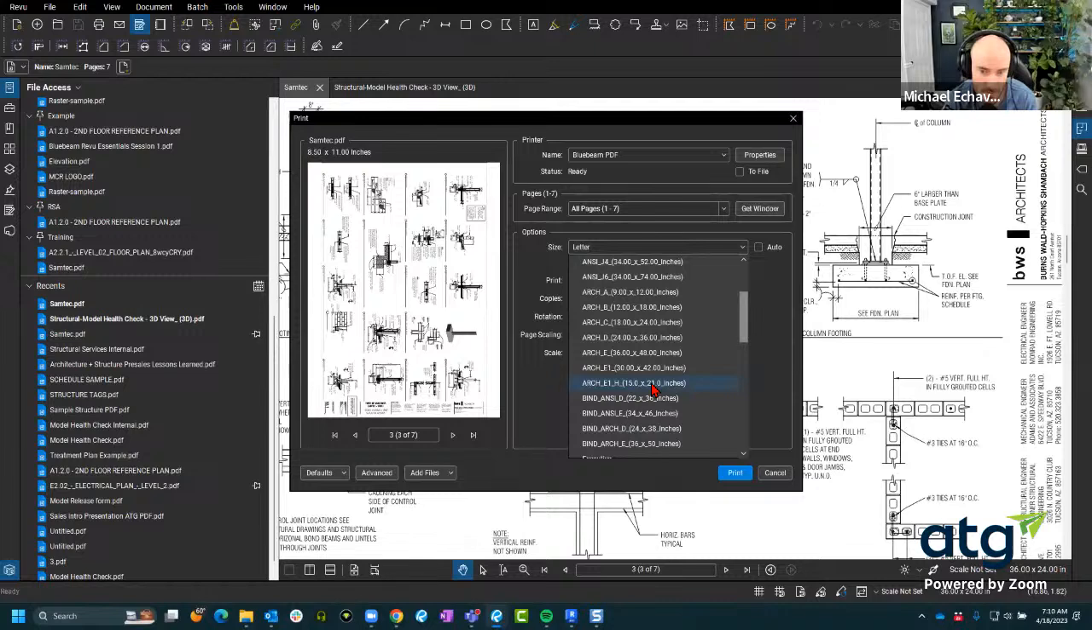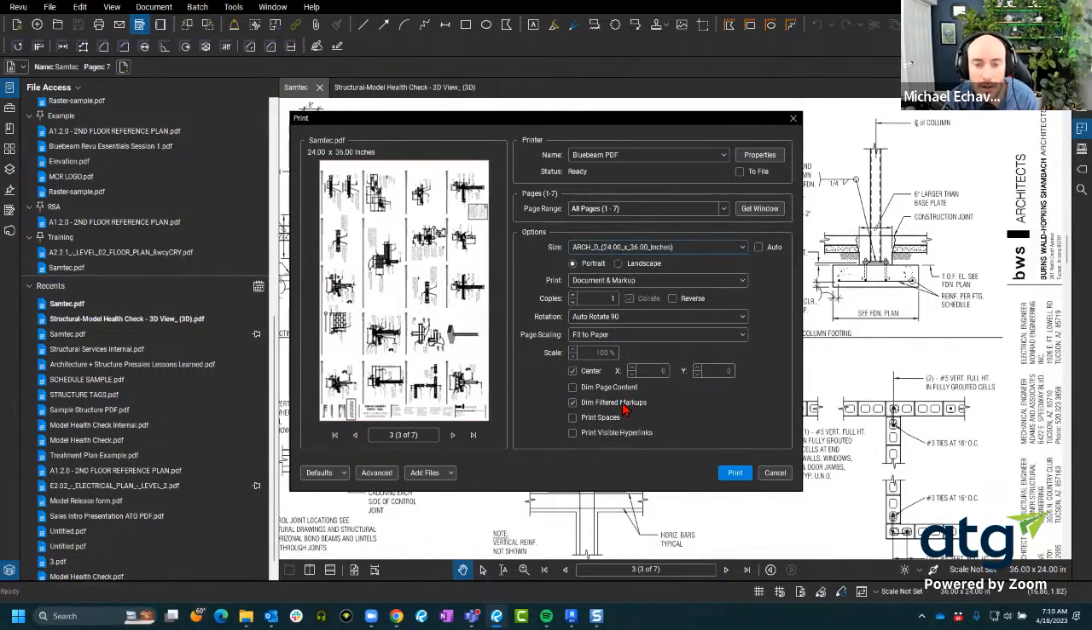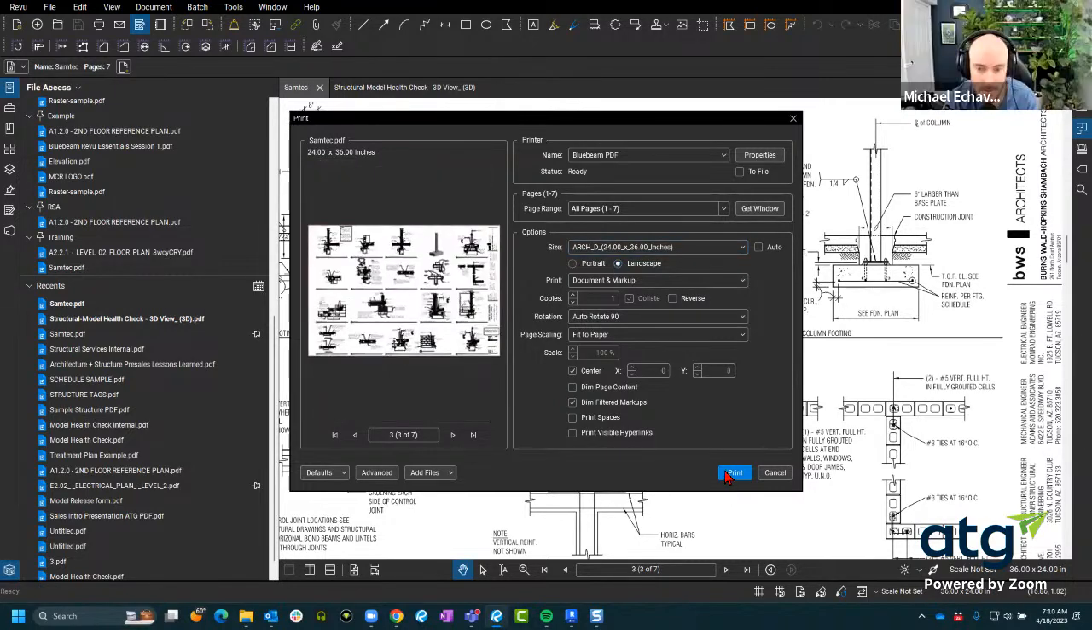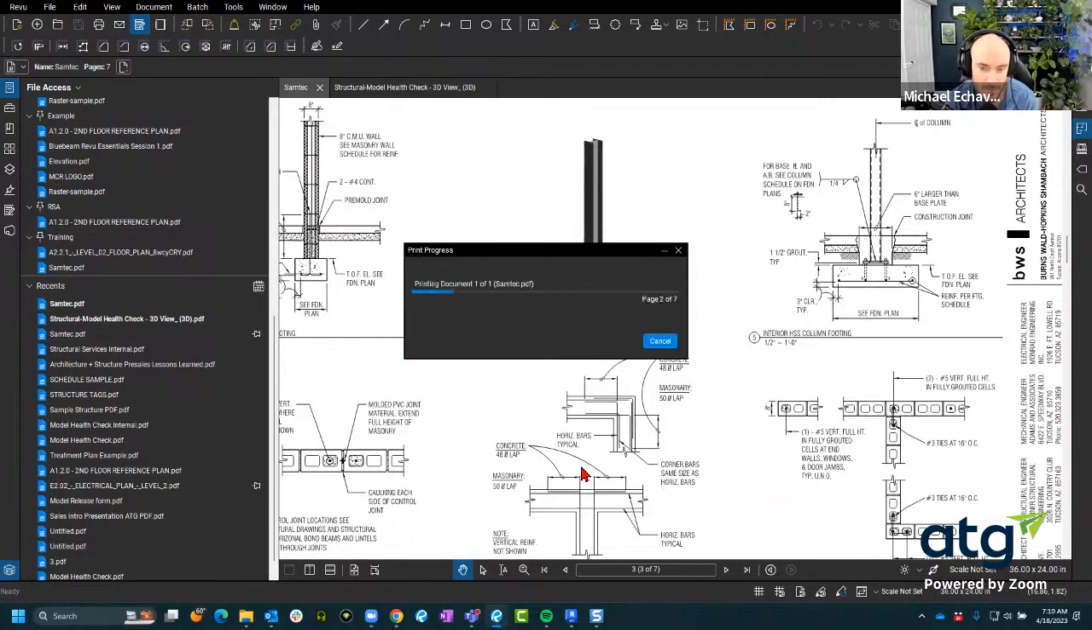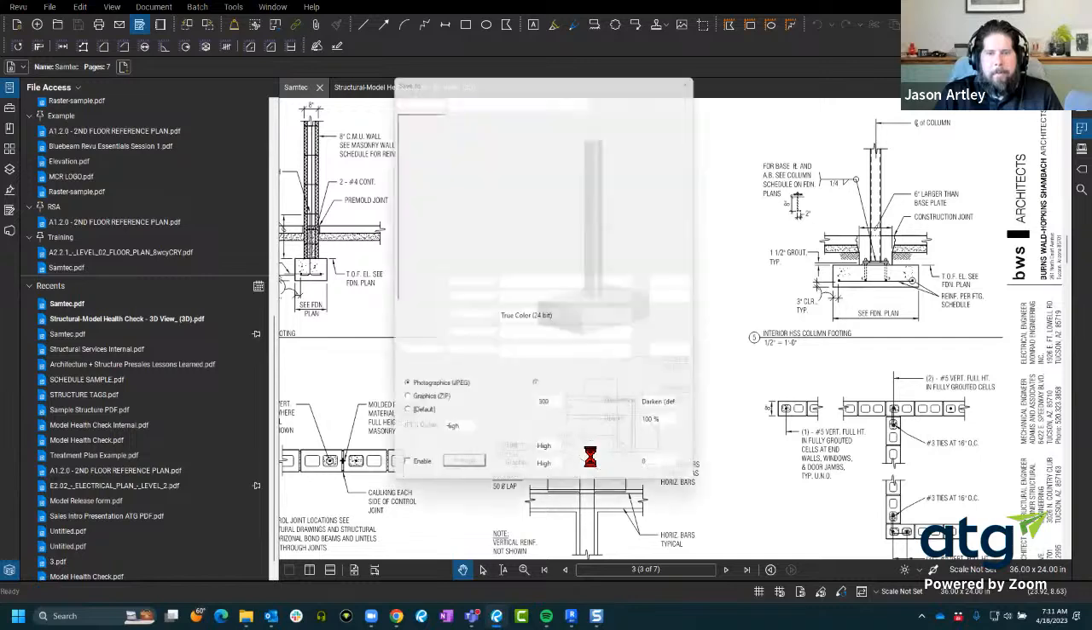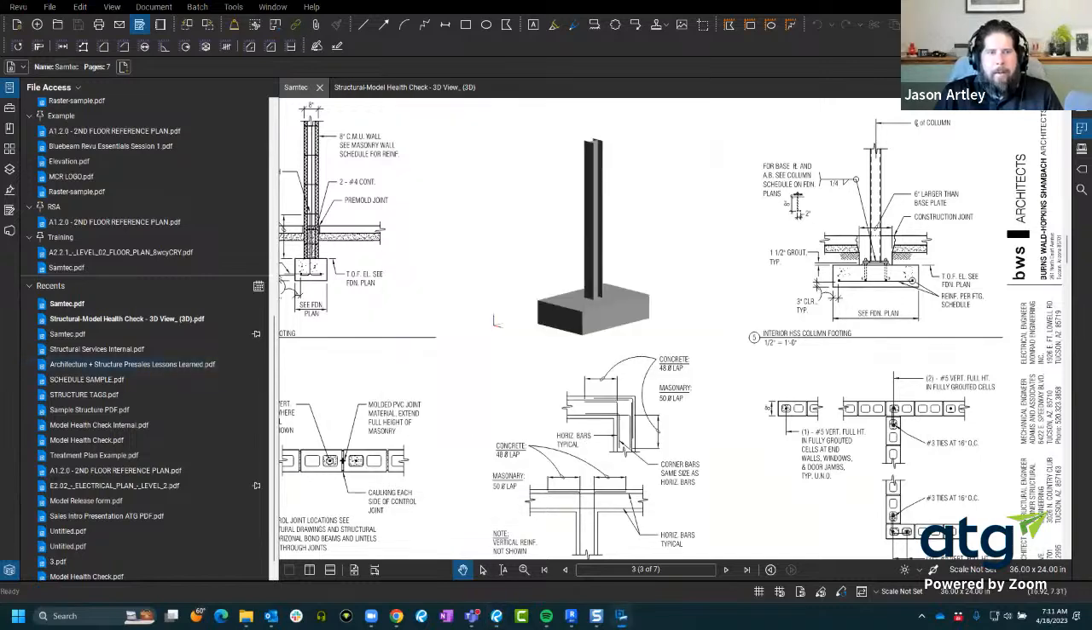36 by 24. So 24 by 36. Landscape, please. And moment of truth. We need a little drum roll sound effect sometimes. It's not looking good.